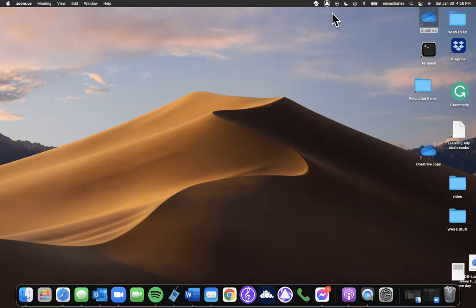This MacBook obviously has the well-known problem of the third generation butterfly keyboard mechanism, the butterfly keyboard system in general.